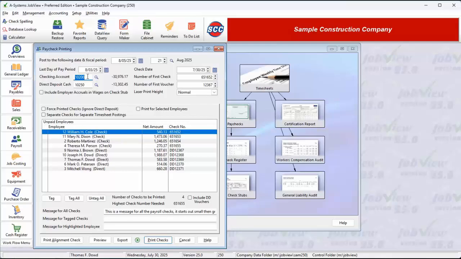We can now select a checking account from which the funds will be drawn to pay these checks. This will default to the payroll checking account that was specified in the payroll setup options. If money to pay for direct deposits is to be drawn from a different cash account, we can specify that account here. The window will show the current balance of both accounts.